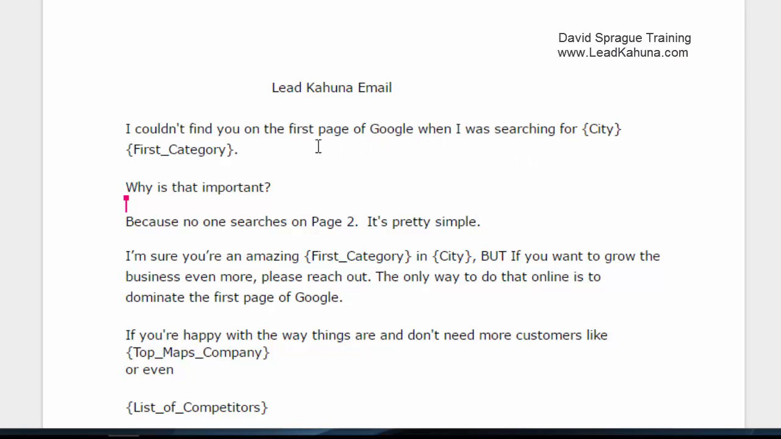They've targeted one market because they're using the first category. So let's say dentist here, right? I couldn't find you on the first page of Google when I was searching for Miami dentist, right? Now, that's a really good opening because it's creating curiosity. The number one ingredient that you must have in an email to get it opened and get engaged is curiosity. So the more you tell, the less curiosity you're going to give. So it's really important here that I can't find you on the first page of Google.